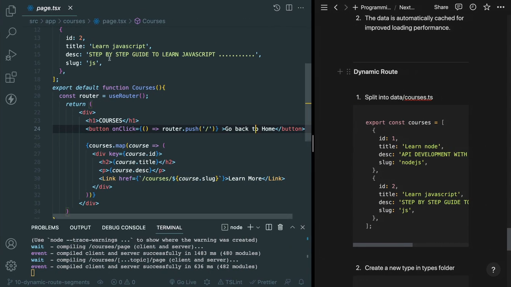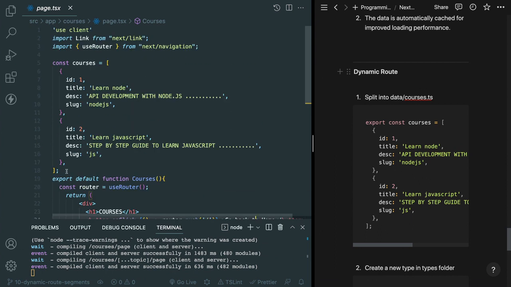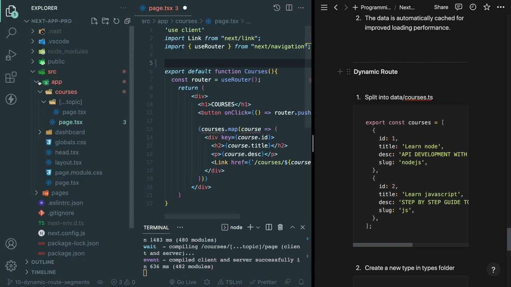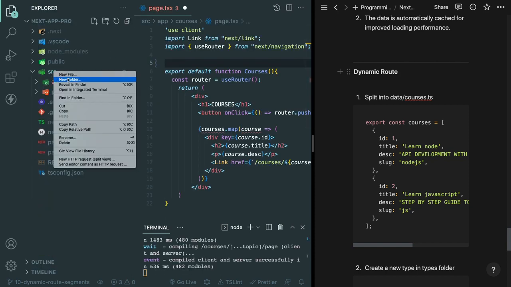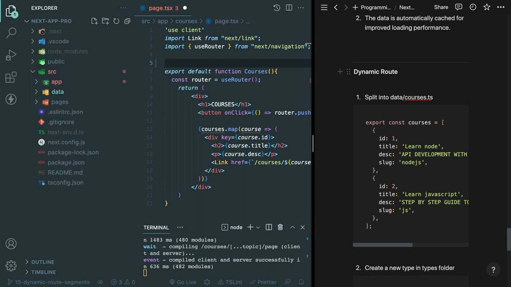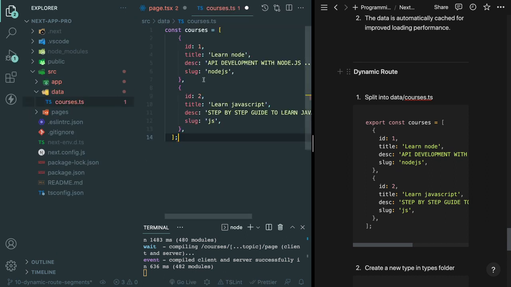First of all, we have to do a little bit refactoring. I'm going to cut the courses and I'm gonna put inside the data folder. I'm gonna say courses.ts. Let's place the courses. Make sure you export.